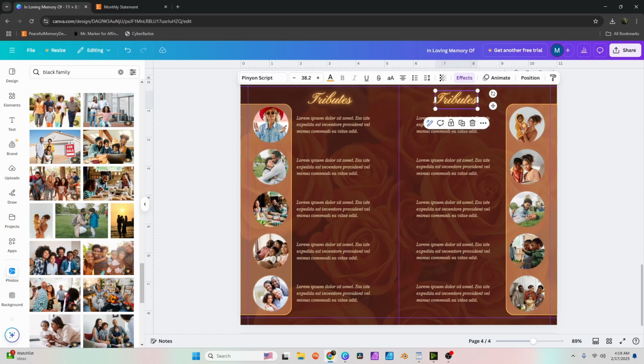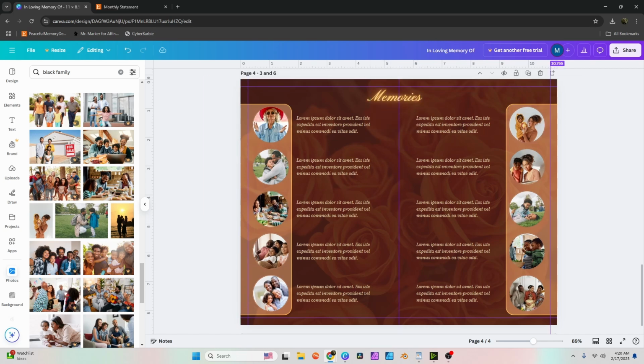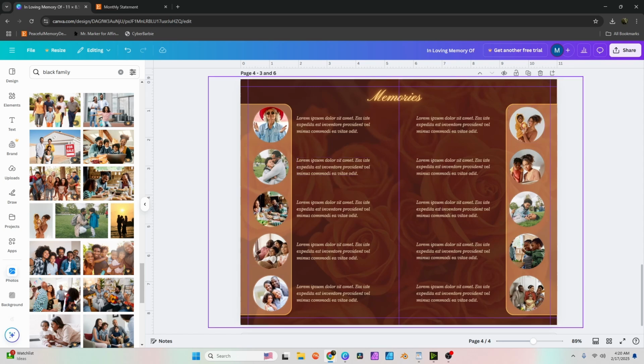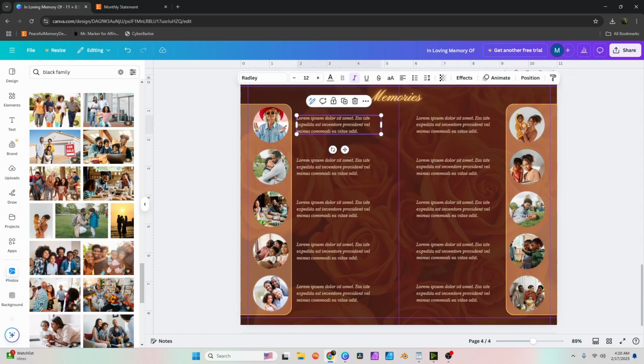Okay, so since it's the middle page, we're going to put memories right in the center like that. And there will be more photos. And then we're also going to put the order of service.